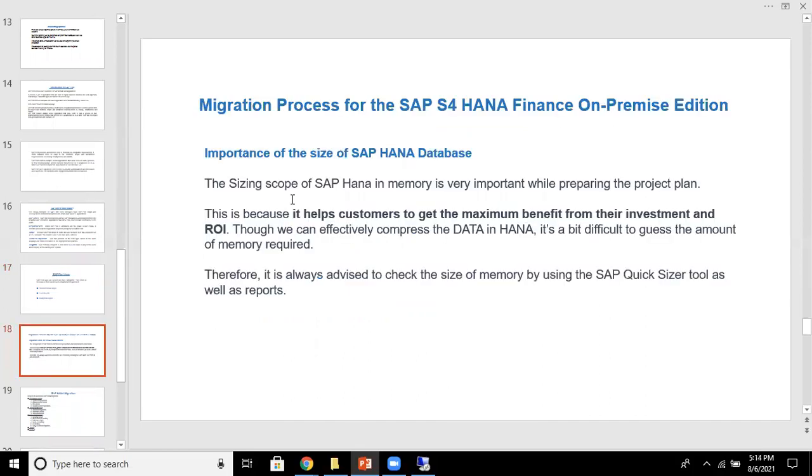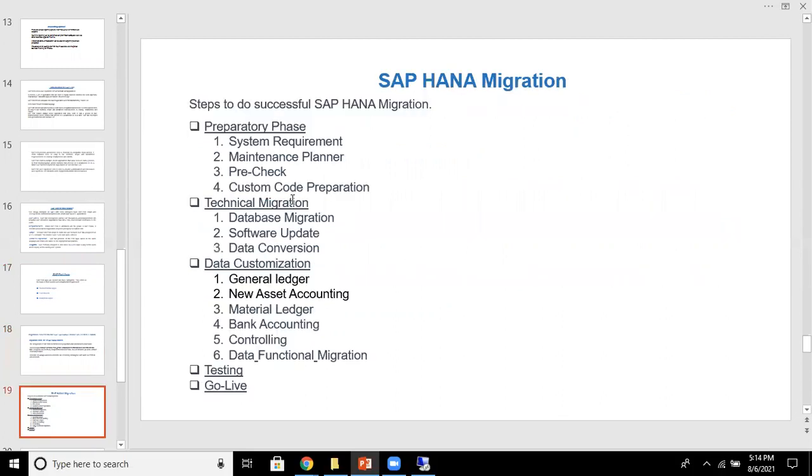Then the migration process for the SAP S/4HANA Finance on-premise edition. What is the process of migration from ECC to S/4HANA, and basically that too on-premise. First we saw the importance of the size of the SAP HANA database, what the sizing scope is, and how important the sizing scope is, because in on-premise, investment plays a vital role.